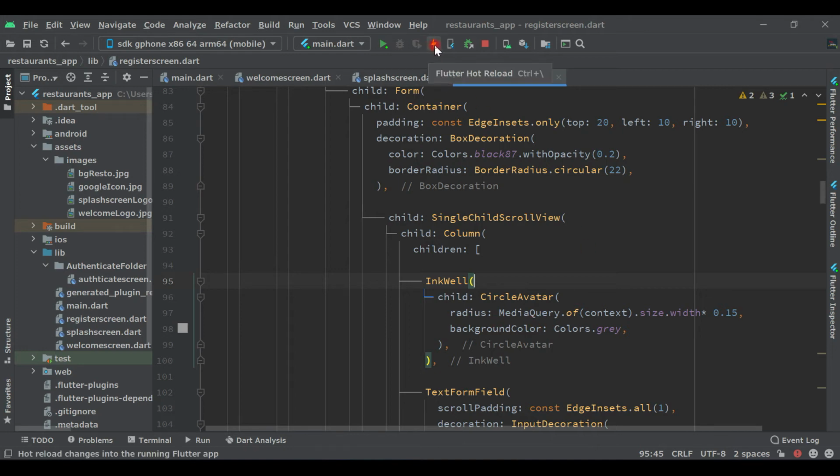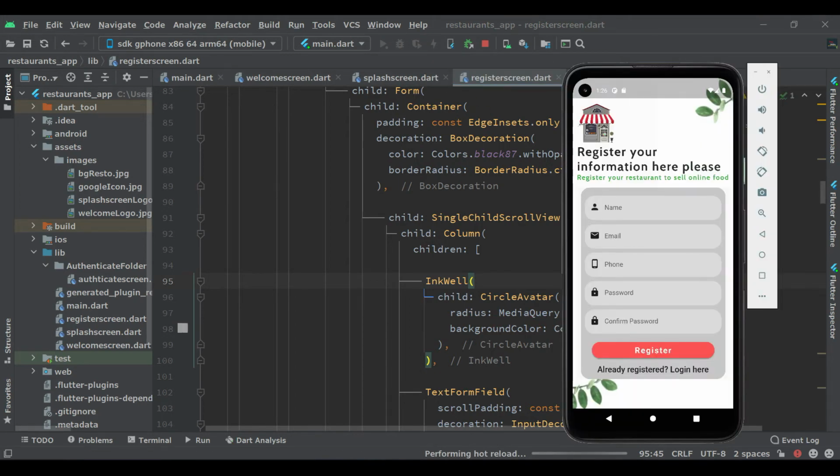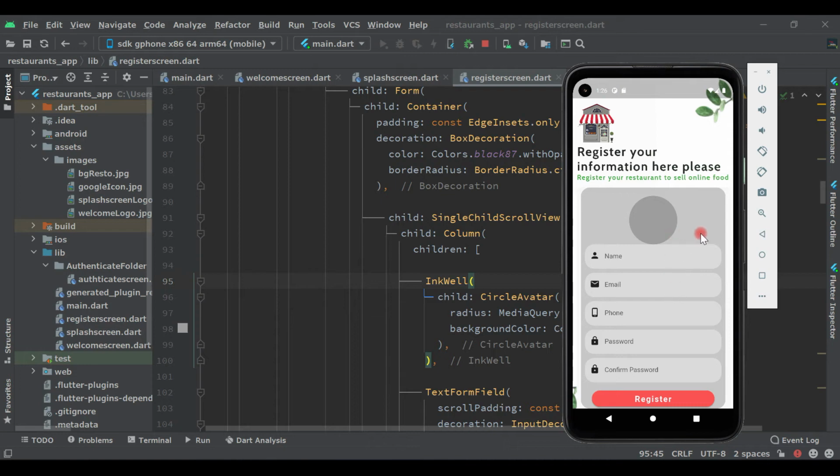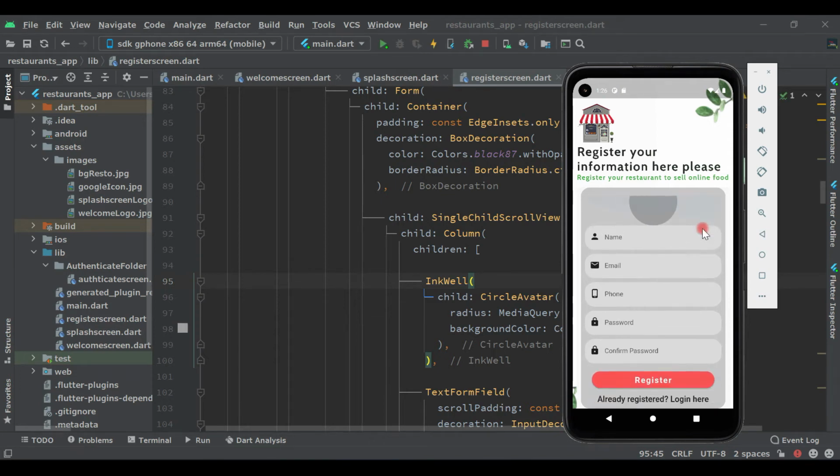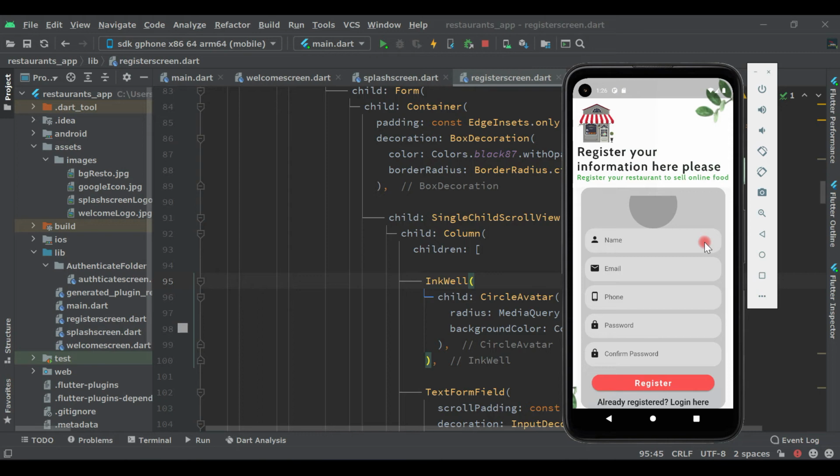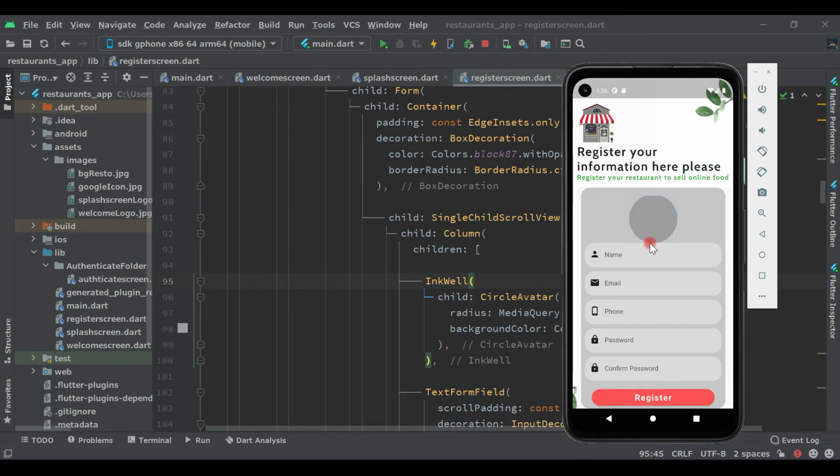Now let's see how it's looking. Hot reload, and as you can see, if you scroll, it is scrollable up and down, so it's not hidden. So let's make a little space here.